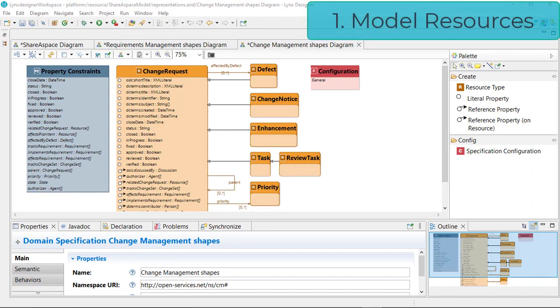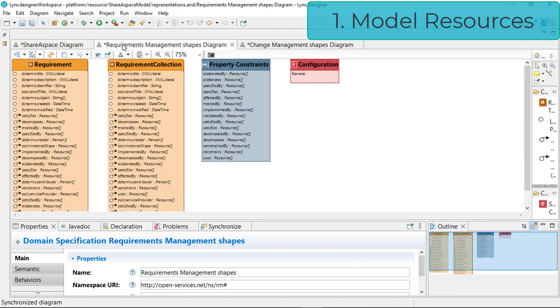The adapter code can then be deployed, allowing it to be used by any OSLC consumer application. Now to look at the LynxDesigner solution in more detail. This is the information modeling environment. The adapter for ShareAspace uses the OSLC domain specifications imported directly from the published definitions, so no information modeling was needed. But this environment can be used to define new domains or to extend the OSLC domains for use in the adapter.